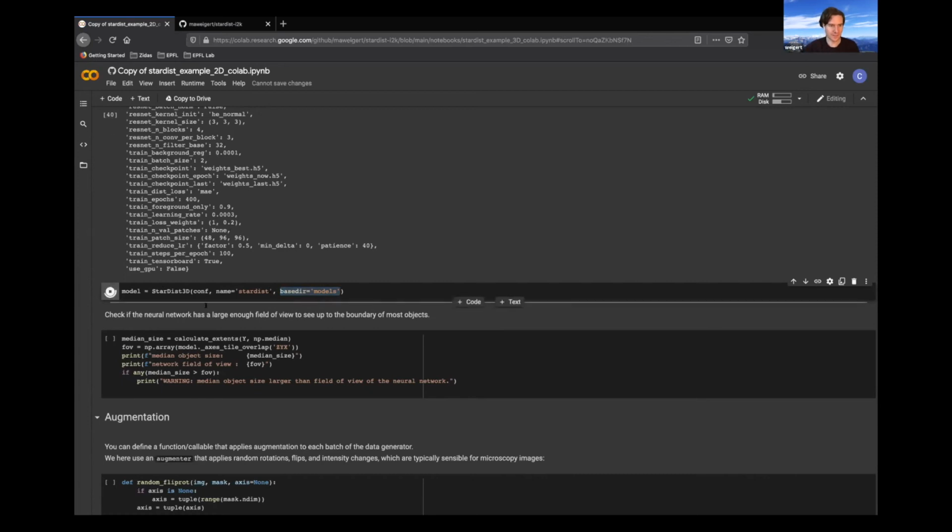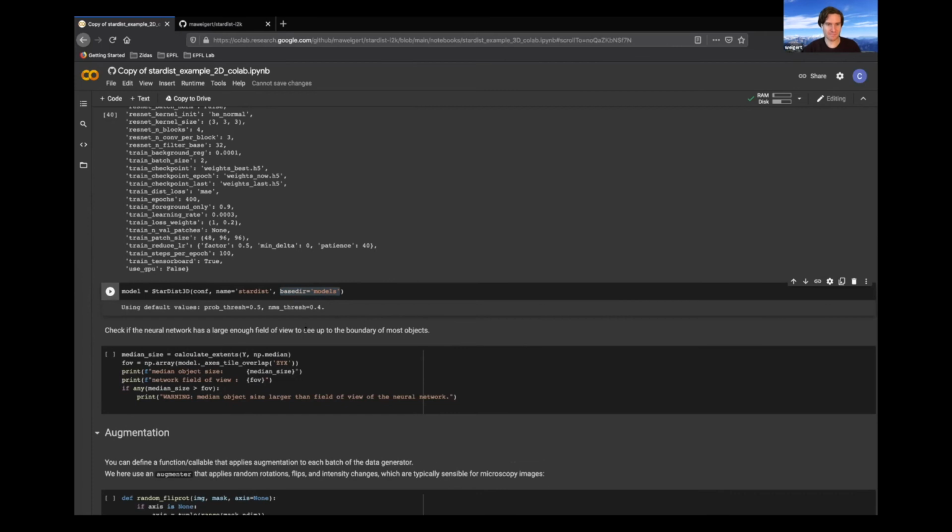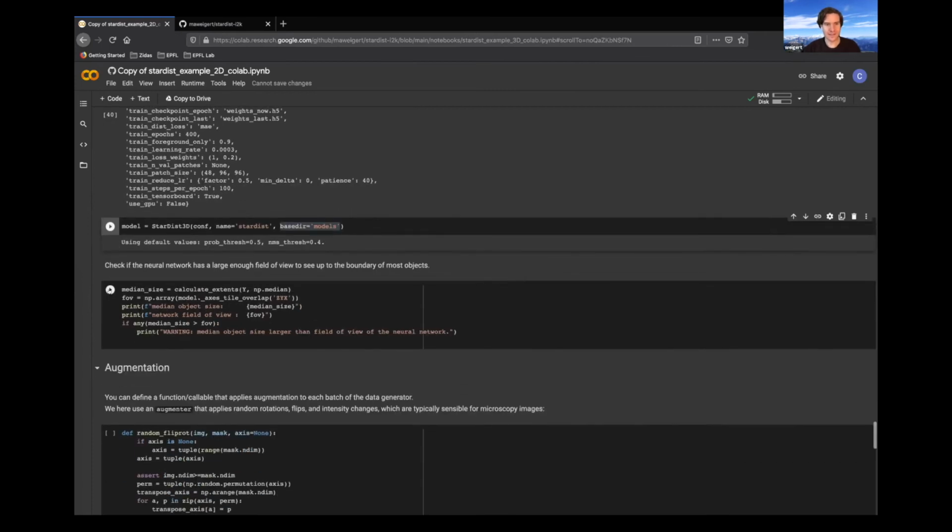So if you run that, it will just build that model and save the configuration to disk and prepare everything. And then, what I mentioned before, it will do an additional check based on the model's receptive field. Each CNN has, based on the kernel sizes and how many max pooling steps it does, a limited receptive field. And your nuclei annotation masks should fit into that receptive field. And it will just check that.